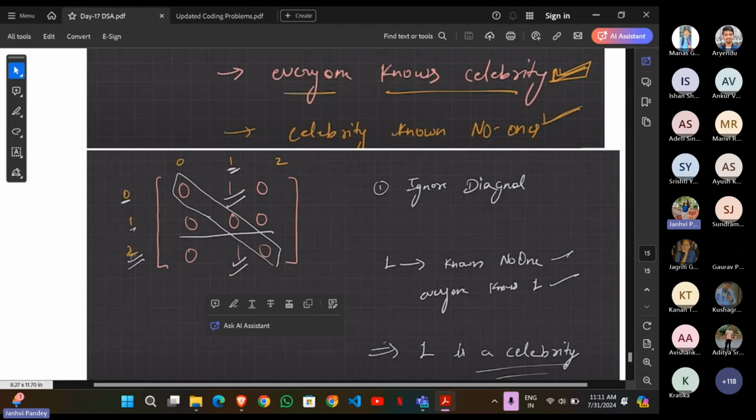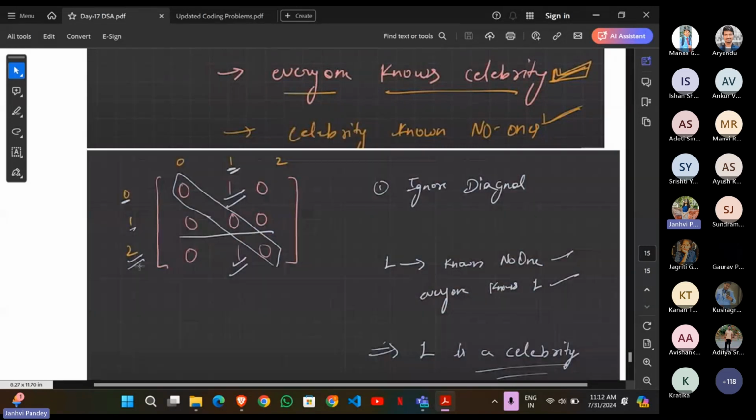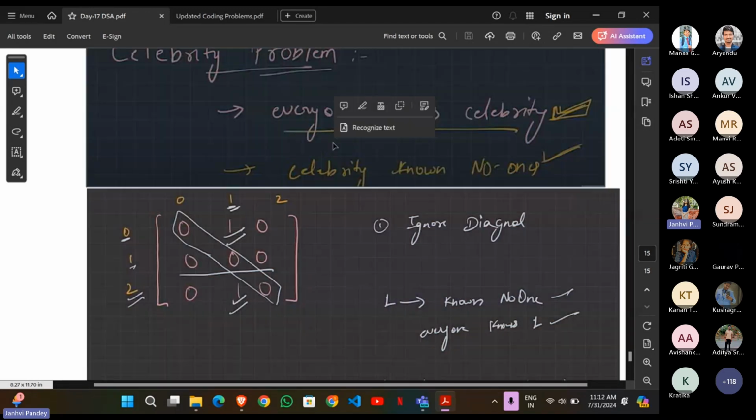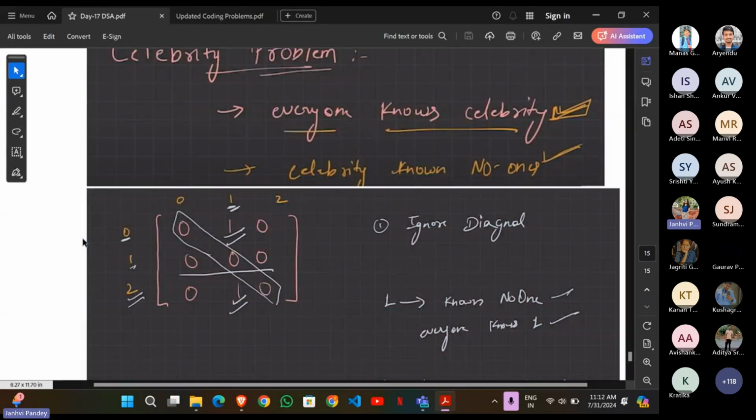Now we will move to the other index, that is 2, 2. Here it is 0. That means 2 doesn't know 2. So 2 probably is not a celebrity. Why? Because we can see 2 doesn't know 2. That means this one person doesn't know this other person, and in the case we have seen for the celebrity, everybody knows him or her. So 2 is obviously not the celebrity. Now for 0, does 0 know 0? No. Does 1 know 0? No. Does 2 know 0? No. Nobody knows 0. So 0 is also not a celebrity.